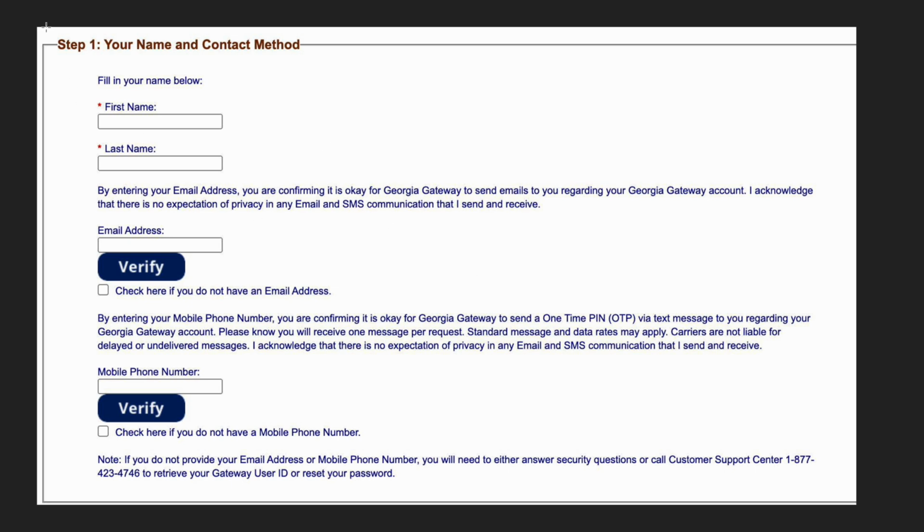Once you click on that button, it's going to take you to a screen that looks like this, and it has highlighted step one, where you have to fill out your first name and your last name. This is where you enter your email address. Once you put your email address in, make sure you click verify, because it's going to send a code to your email, which you have to enter to verify it.